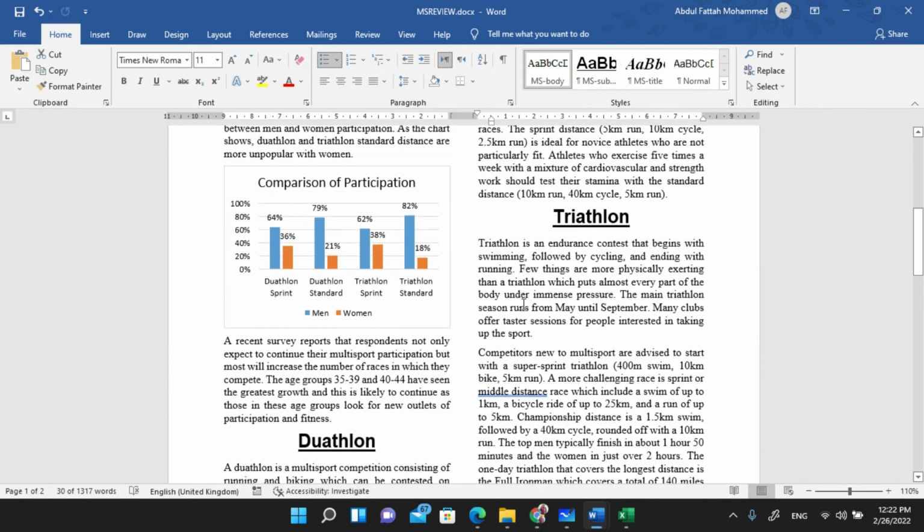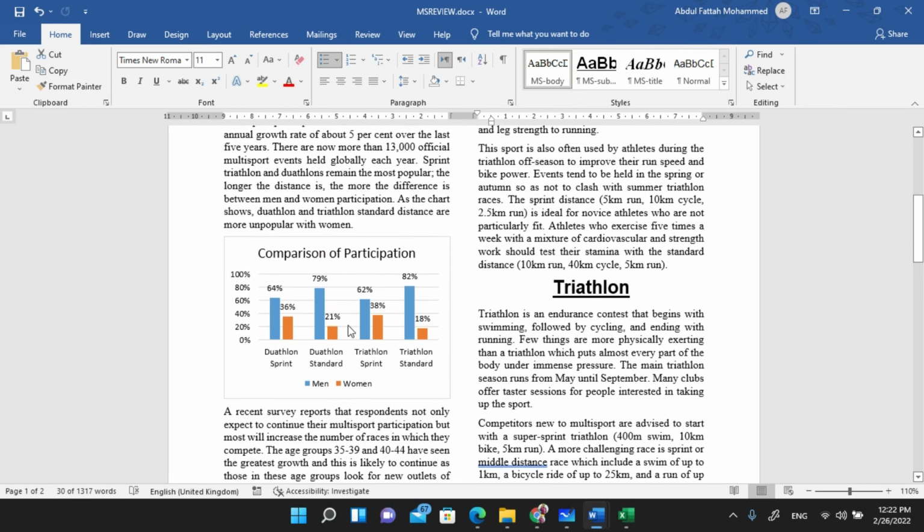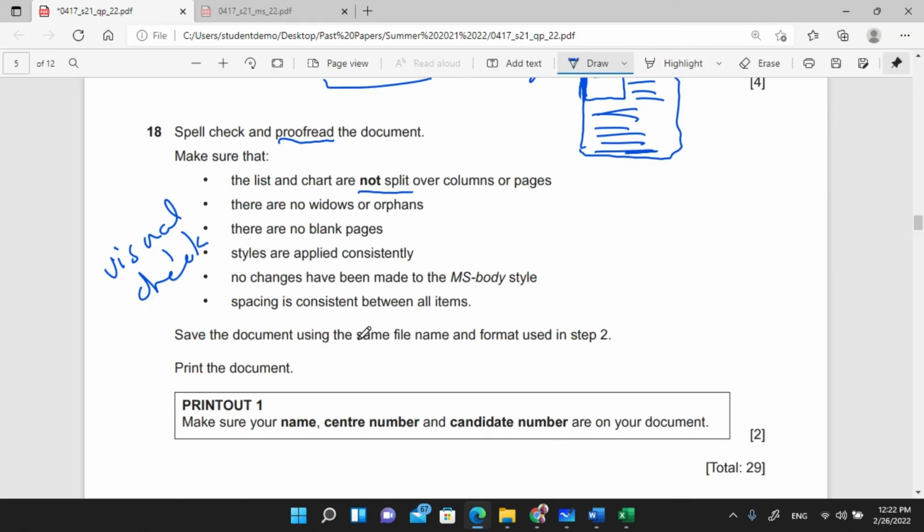Okay, what about the chart? Is it in one column or two? Also one column, right? Yes, it's one column, perfect. If you follow the steps, you will not see this problem, inshallah. There are no widows or orphans. Do you know these two words? Yes. What does it mean in computer science, in ICT?